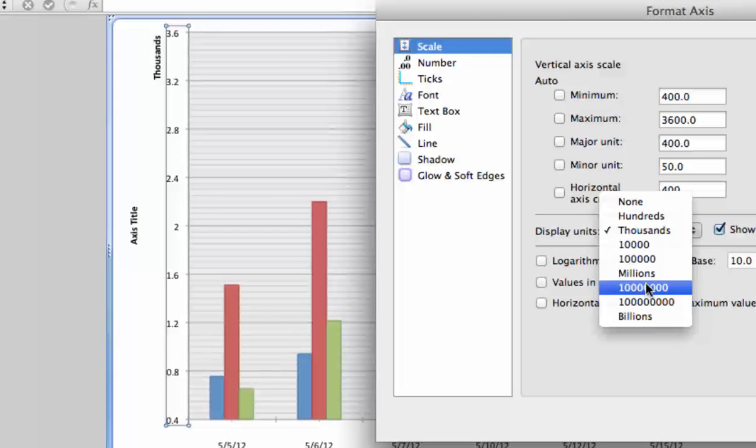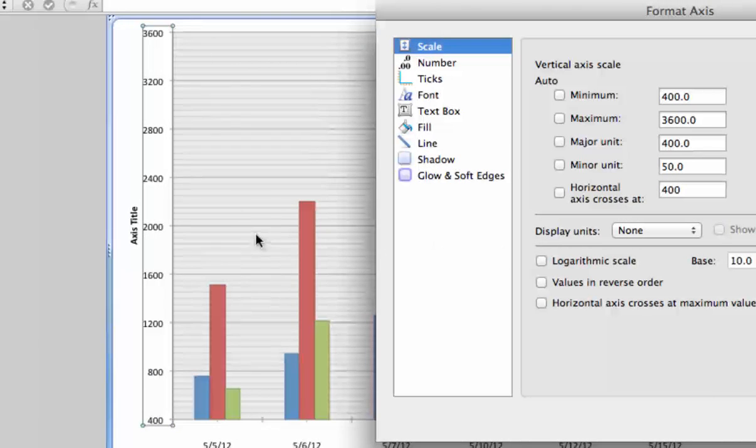If you are in the millions or billions, that number without any display unit on it is going to get really large on the side of your chart. And you don't want it to take up a lot of room. That could be used for other more meaningful information.